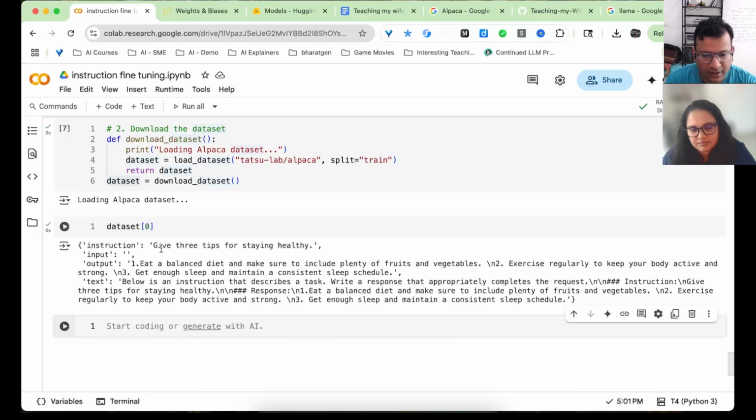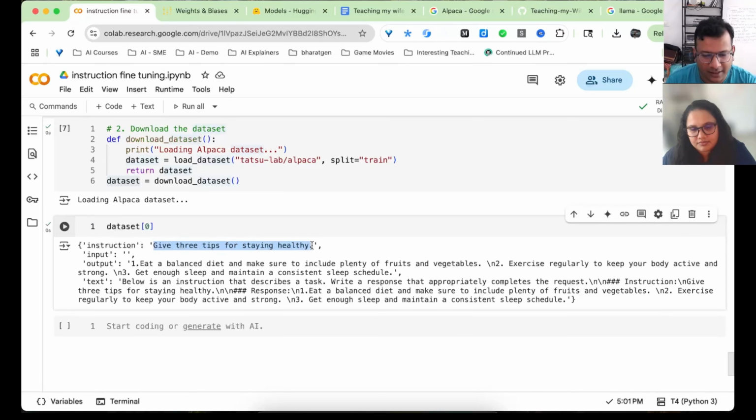So instruction: give 3 tips for staying healthy. Input is nothing. Output: eat balanced diet, exercise regularly, get enough sleep. So this is the data. If you can ask good questions and give good answers, you can have a high quality data set.